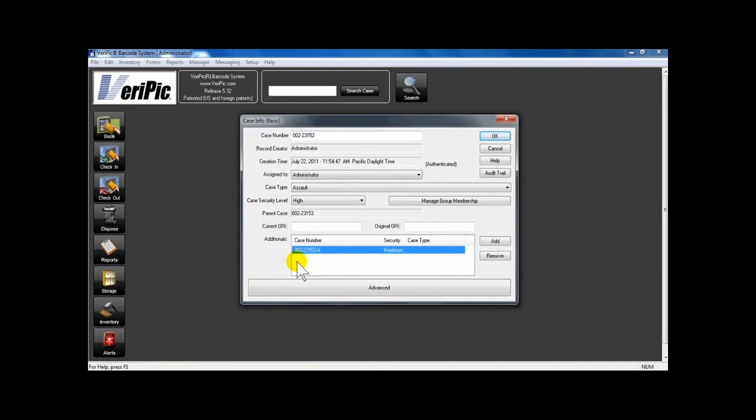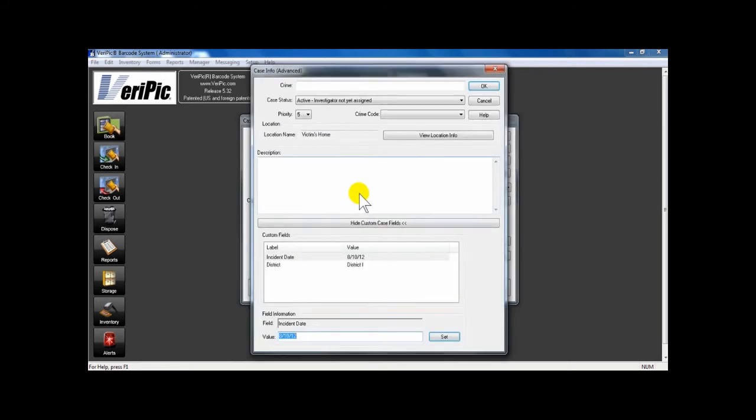If this case has any case additionals, those will be listed here. Case additionals are child case numbers that are attached to the parent case number. You can add or remove additionals by clicking the appropriate button. If you add advanced case information, click the Advanced button. You can add or edit existing case information in this window.